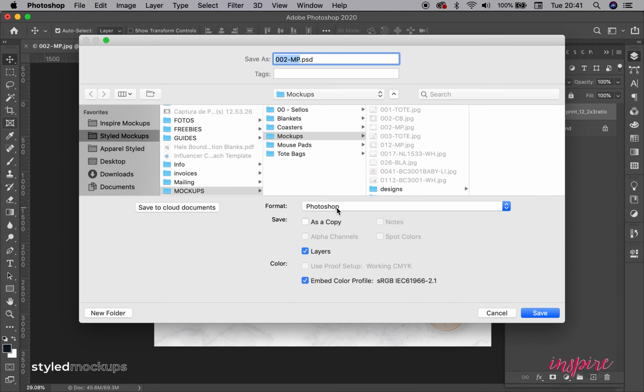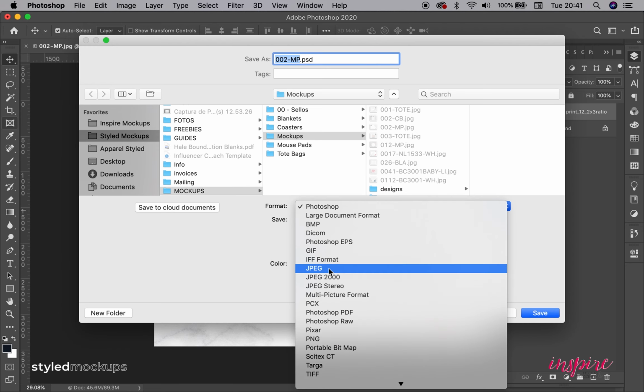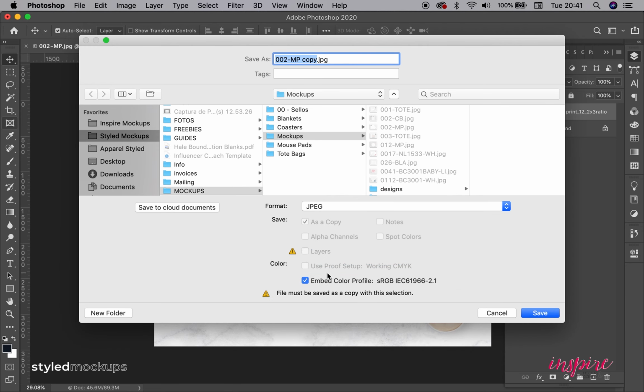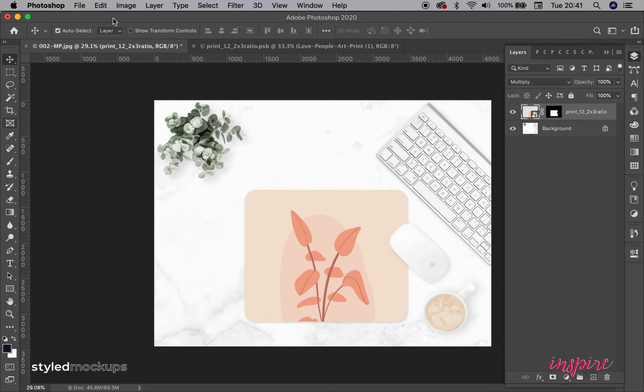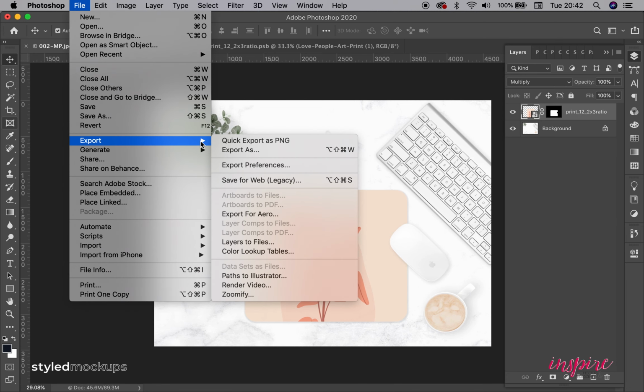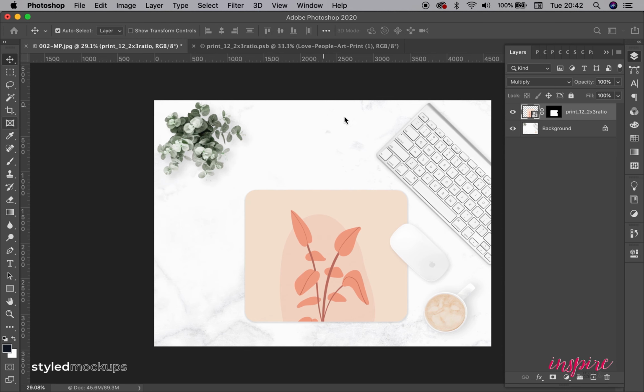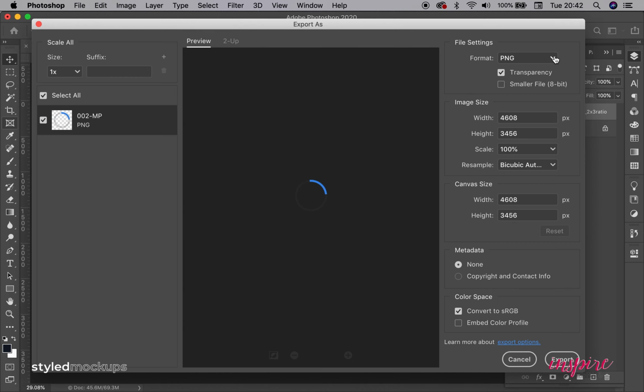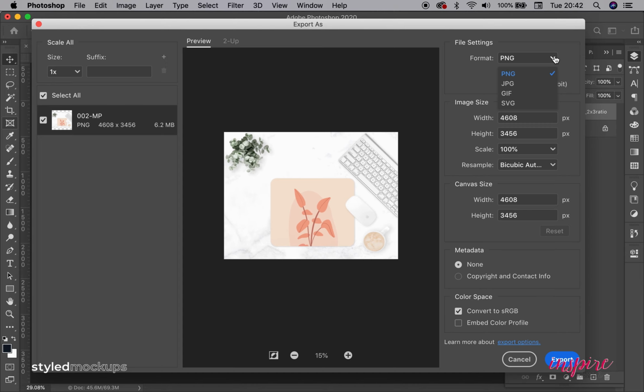And once you change the design, you can save your image as a JPG, or you can export your image as a PNG, JPG, GIF. You have different options.